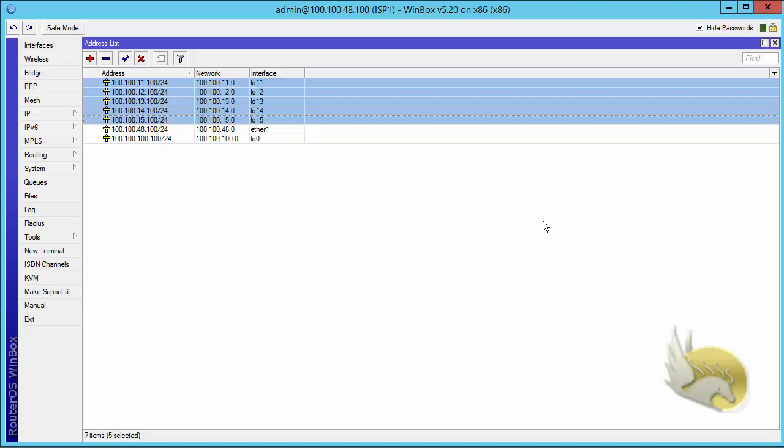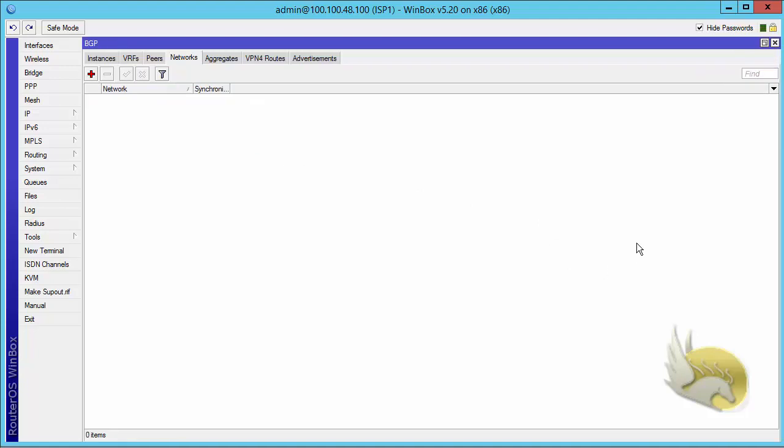Now I want to advertise these to other autonomous systems, but not through OSPF or RIP or any internal gateway protocol. Actually, I'm going to use BGP to advertise these to other networks. So how can I do that?